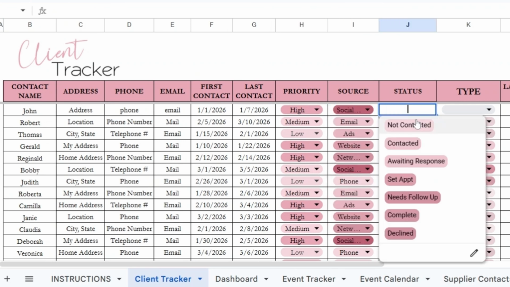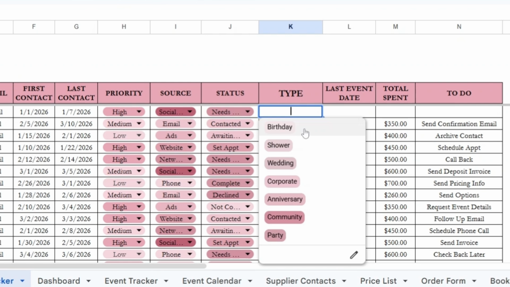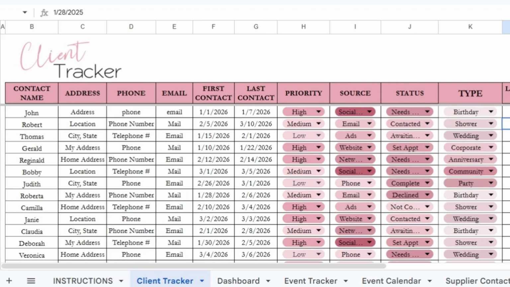And then what's the status? Have you contacted them yet? Are you waiting for them to reach back out to you? So let's say that they need a follow-up. The type, what kind of party are they looking to have? Let's say it's birthday. We can also track their last event date. So let's say this was the 20th of last year. How much did they spend? And then we can also write down any to-dos, follow up with clients.